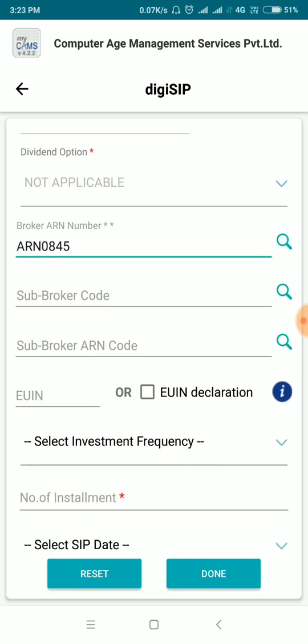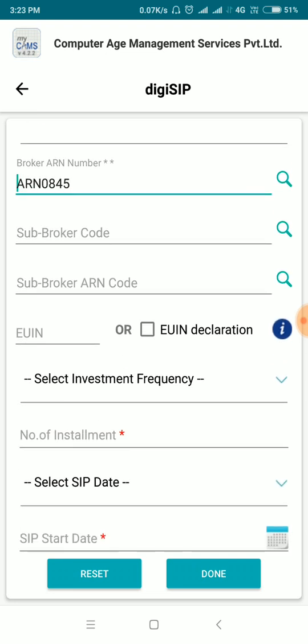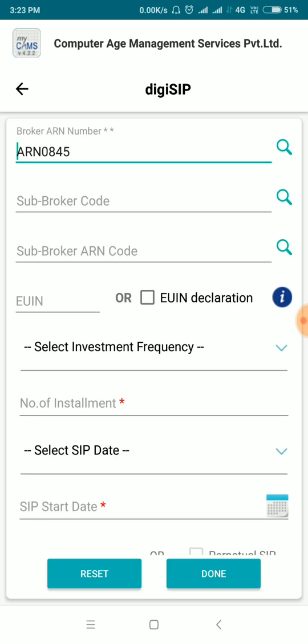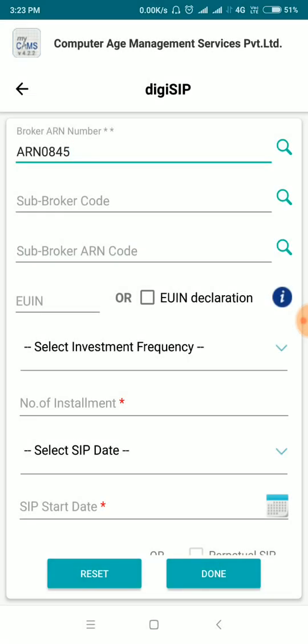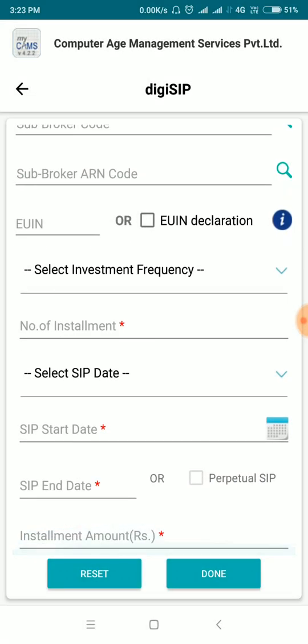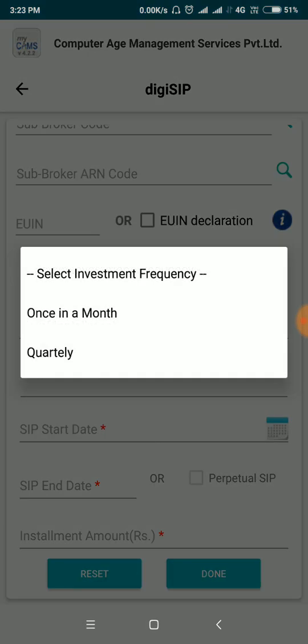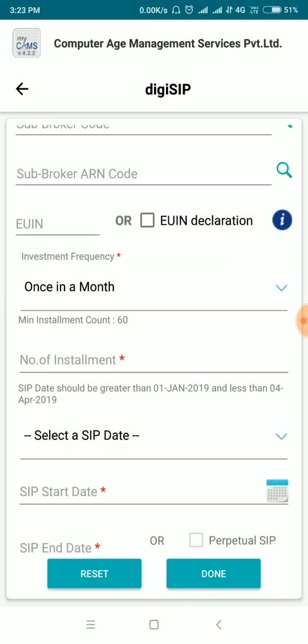Then it will ask for the broker number. Then broker number, if you don't want, then you can leave it, and it will ask for the ARN. So if you know the broker name, then you can enter the broker name. If you do not have any broker, then no problem at all. Click on the ARN and then you can move forward. After that, then select the investment frequency, once in a month or a quarterly. I'll select it once in a month.